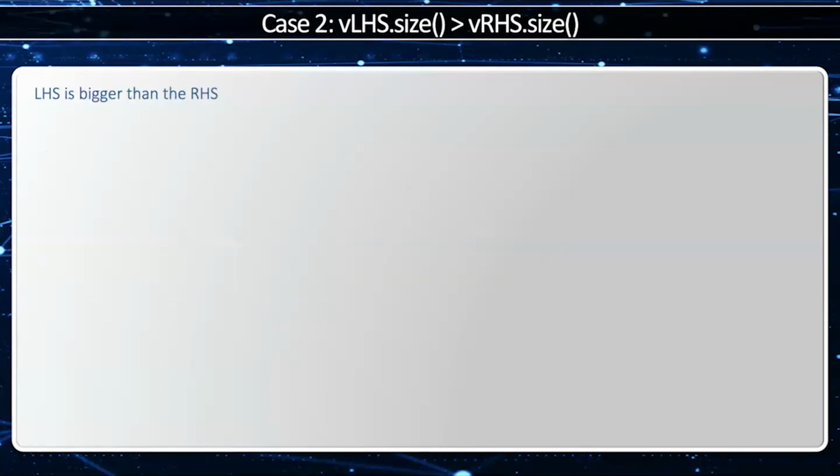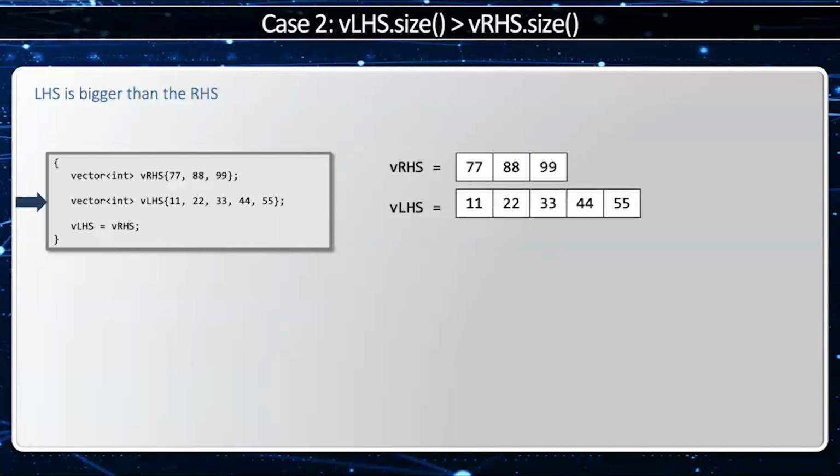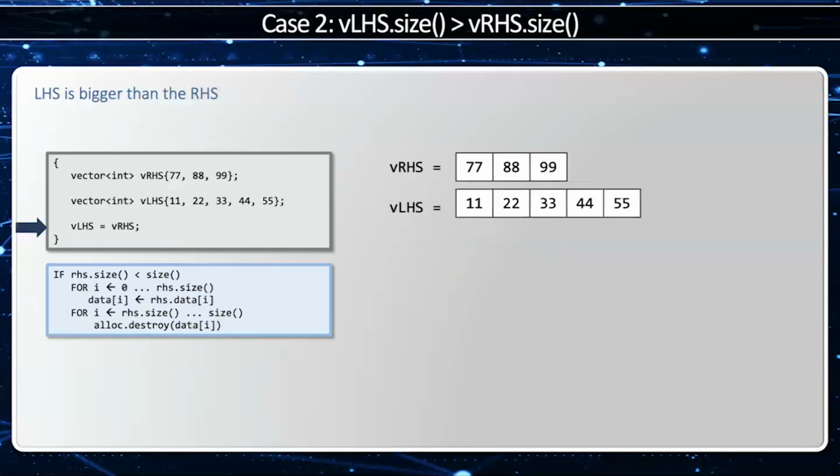Now, case 2, the left-hand side is bigger. Okay, so my right-hand side is going to have 3 elements. My left-hand side is going to have 5. And when I do the assignment operator, my pseudocode is going to be quite different. First, I'm going to iterate through all the elements in the right-hand side, and I'm going to copy them over. So I'm going to copy the 77 over, then I'll copy the 88 over, and then I'll copy the 99 over. And what do I do with the rest?